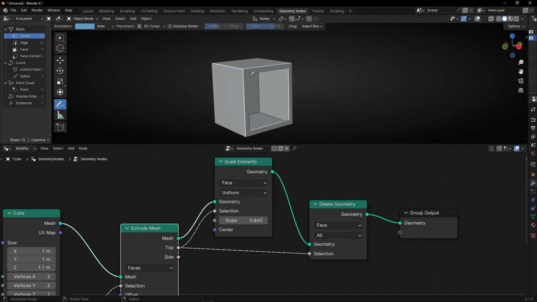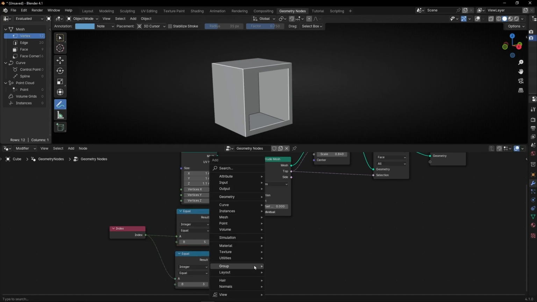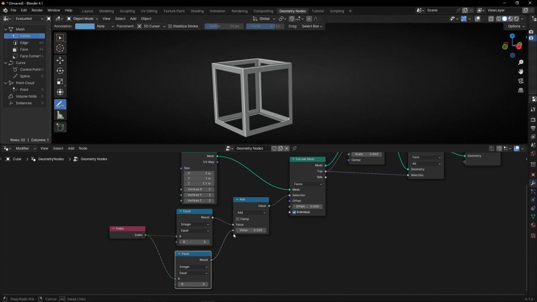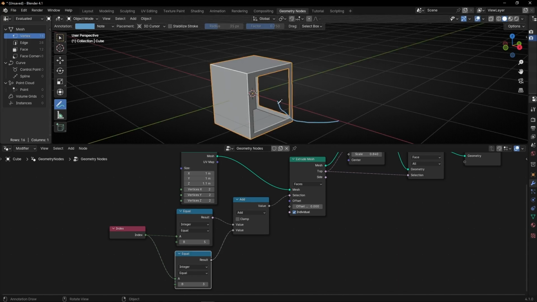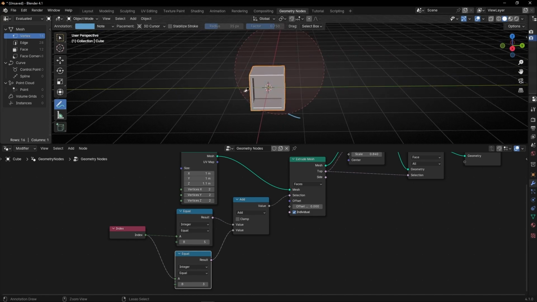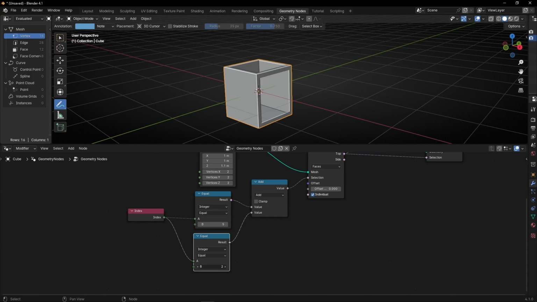And if you want to select more faces, then what you can do is to copy this, connect it here. And for example, let's take another one, and you have to add here a math node in add. And connect it here. So now it's deleting this one and this one. So you can change here which faces do you want to delete.